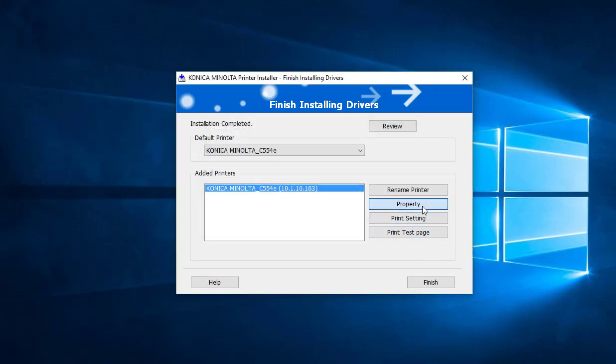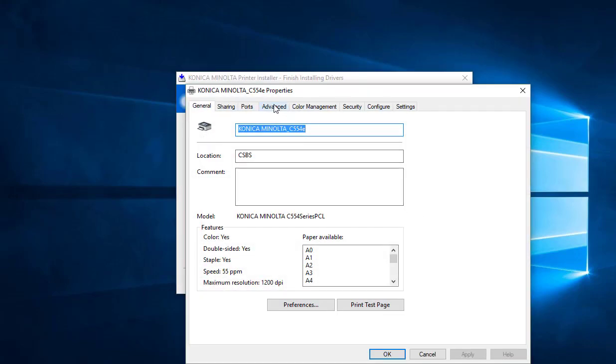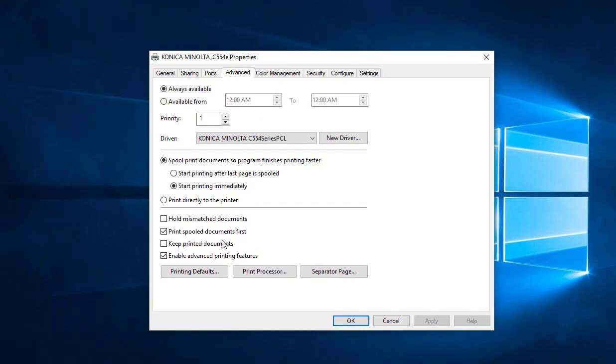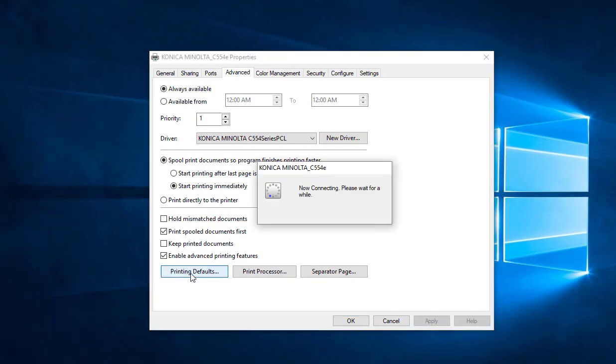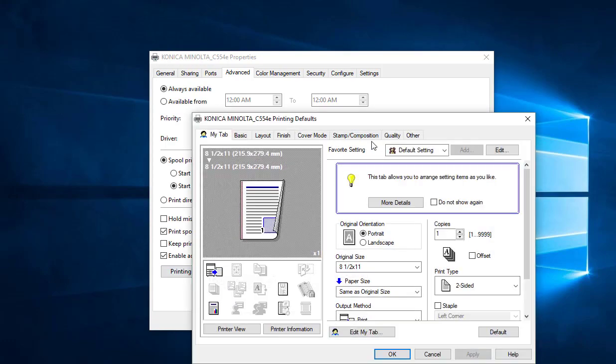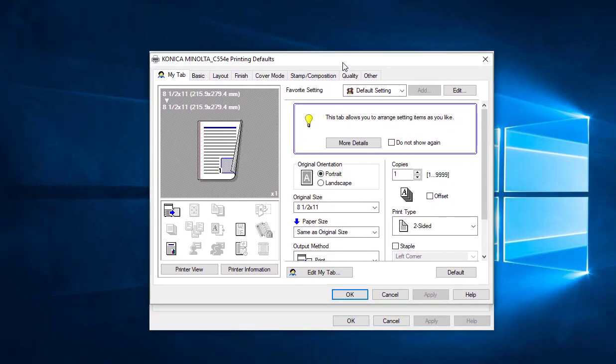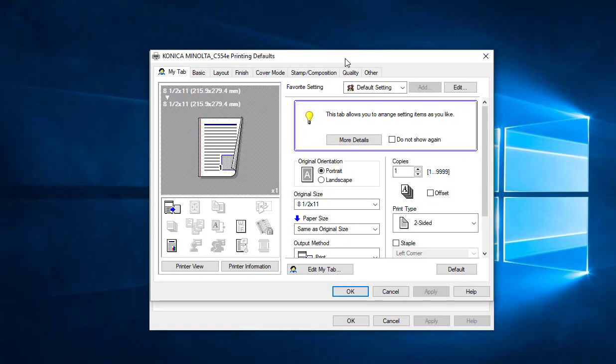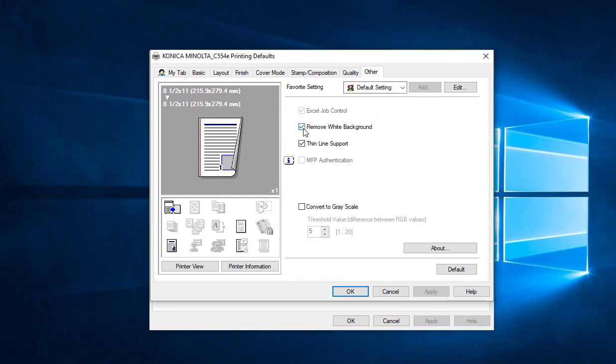Under the Property tab, I like to go to Advanced, Printing Defaults, and this is where I can customize the defaults of my printer for my liking. Under the Other tab, I uncheck these boxes here.